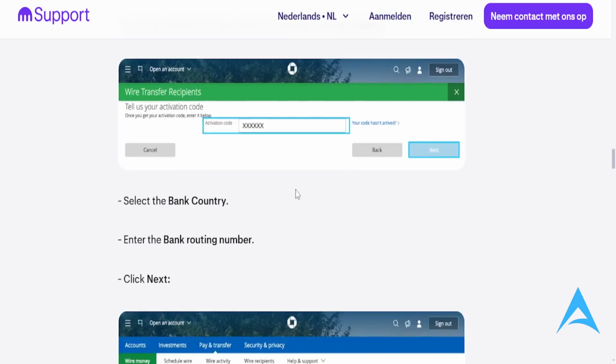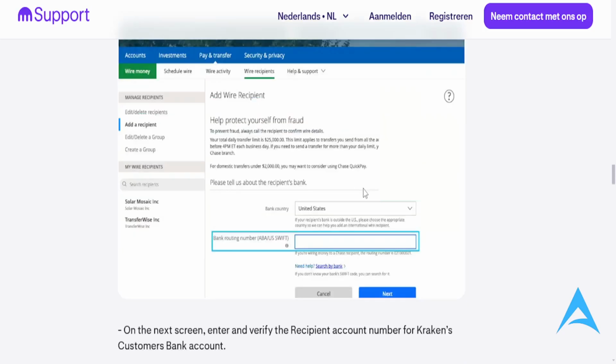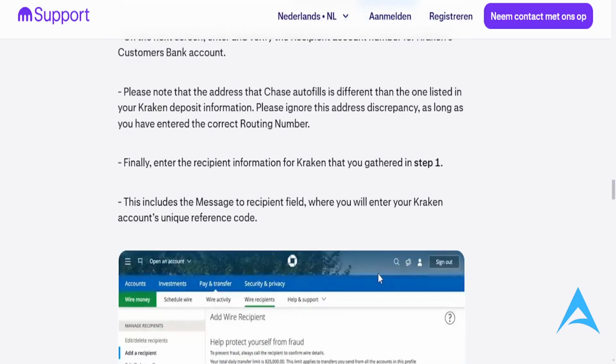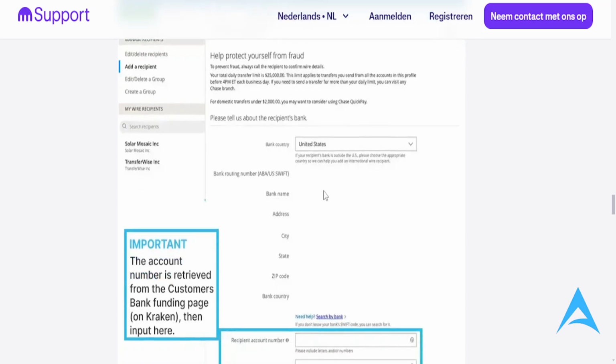Once you receive the code, enter it in this box, click on next, and now here you can select the bank country, enter the bank routing number, then click on next. Now here, you need to enter and verify the recipient's account number for the Kraken customer bank account.